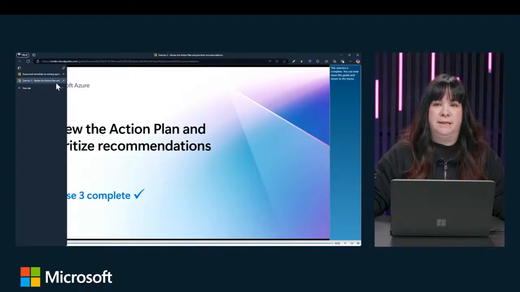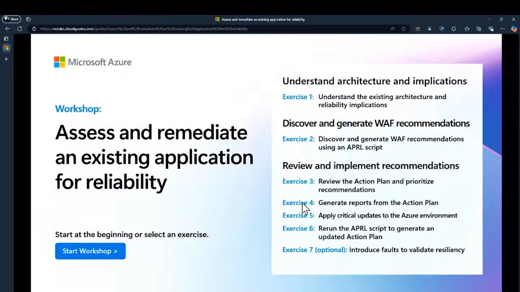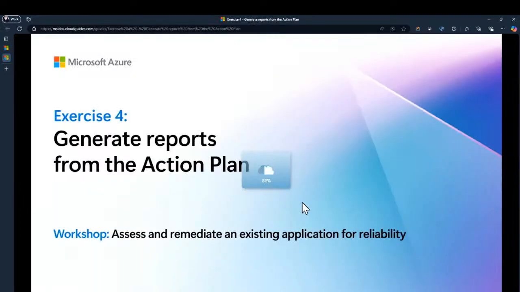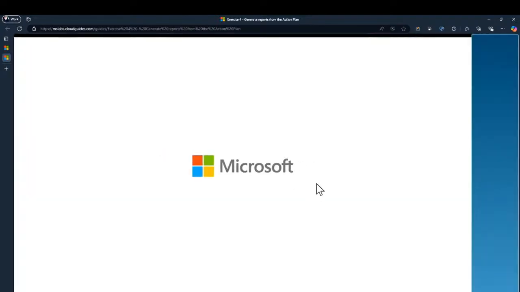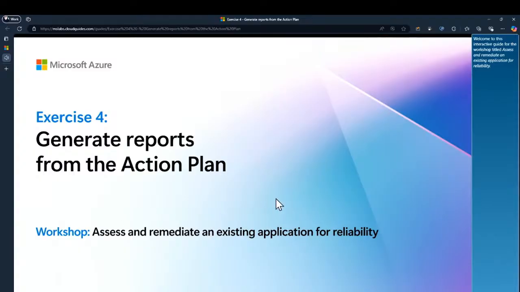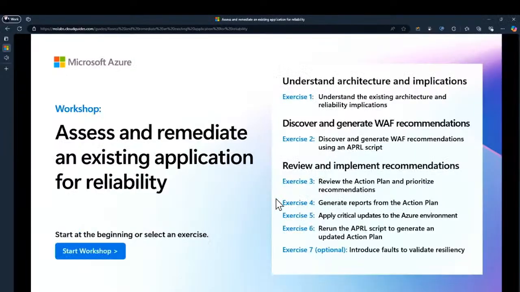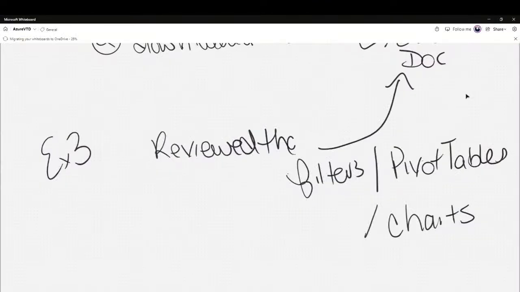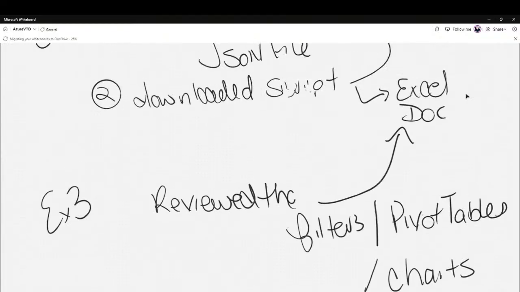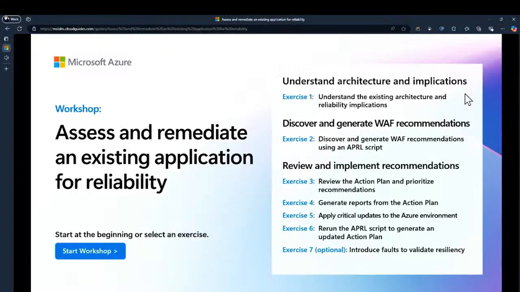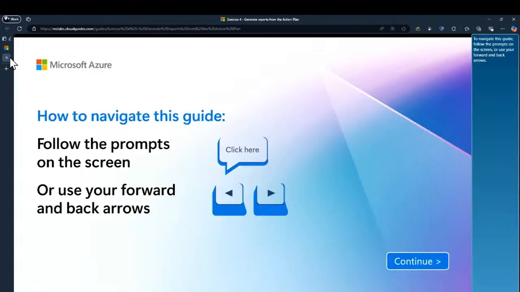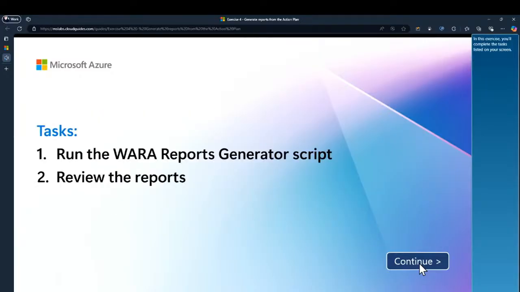So next up is exercise 4. Exercise 4 is going to generate reports from that action plan. So now we're really getting into the fancy stuff. This is working with your power, and that's one of the things, as we saw in here, it created that Excel doc. Now, if any of you are data analysts, then you know the potential of what you can do with that Excel doc against the Azure tools and Microsoft tools.